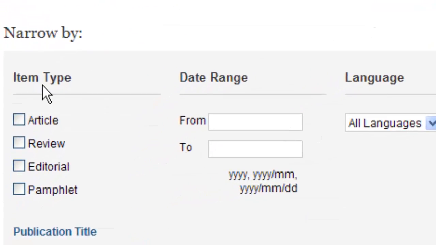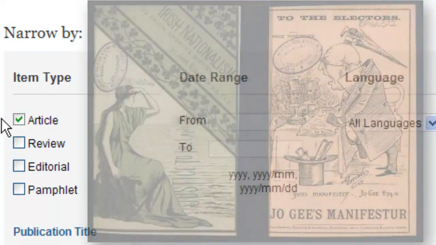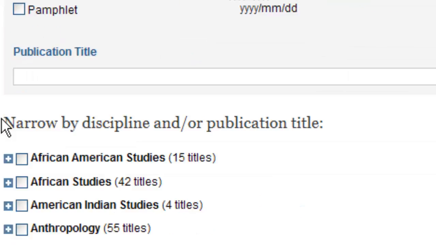Coming back here to modify my search again, down below I've got narrow by item type, and you can see there are 4 different types of items. The most useful one to us is article, because articles are full text articles. A review is simply a book review. An editorial is simply the opinion of an editor of a particular journal. And a pamphlet is a small publication, sometimes going to be very useful, but not generally critical. So if I'm looking for critical historical work, article is the way you want to go.